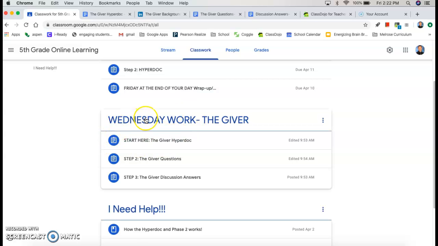So on every Wednesday during ELA time, we'll be reading and listening and doing some activities with a book called The Giver. It's one of my favorite books to do with fifth graders, and it really engages you guys.